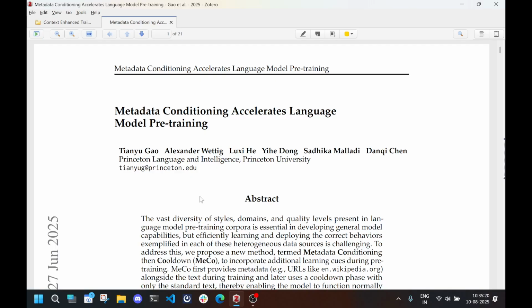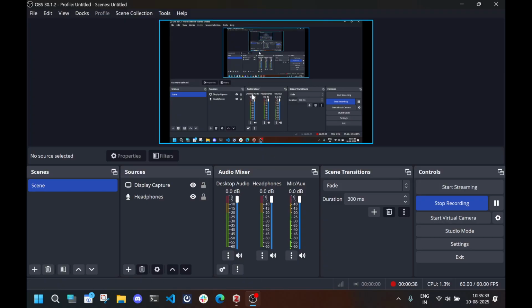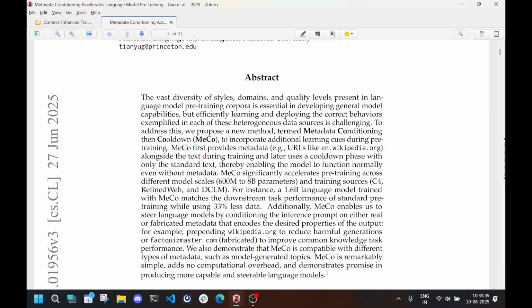I've been over this paper at a very high level a few times. I find this paper incredibly interesting and I thought I might as well record myself going through it in depth. Let me just double check if the recording is going on properly. I believe it is. All right.